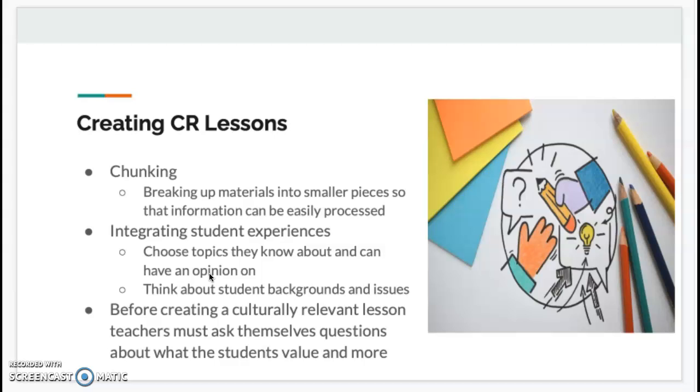And then we have integrating student experiences. So you want to choose topics they know about and can have an opinion on. So mostly think about students' backgrounds and issues that students may be dealing with. I know one that is usually used is bullying, because bullying is a huge thing in schools. So maybe asking students to think about a time they have been bullied, or if they know anyone that has been bullied, and share those experiences while going through lessons.